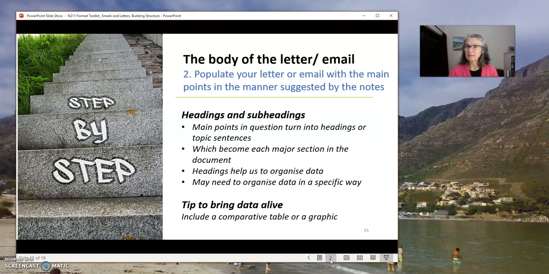Then we come to the body, and this is step 2. Populate your letter or email with the main points in the manner suggested by the notes and the question itself. Often you will be able to actually elicit some headings and subheadings from the text itself. They become topic sentences sometimes. They become major sections. Headings help us to organize the data. And you may need to organize the data in a specific way according to the question. A tip to bring your data alive. Include a comparative table or graphic, but only if it does fit the purpose.